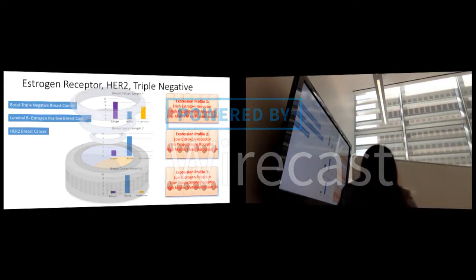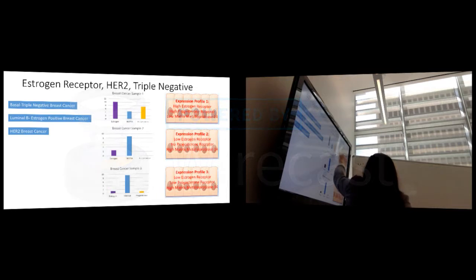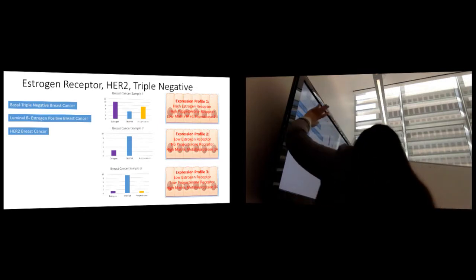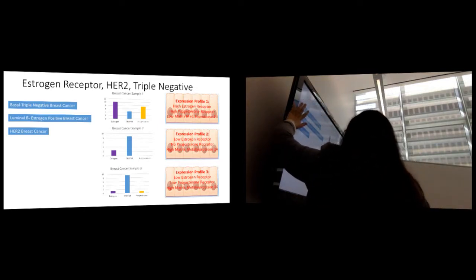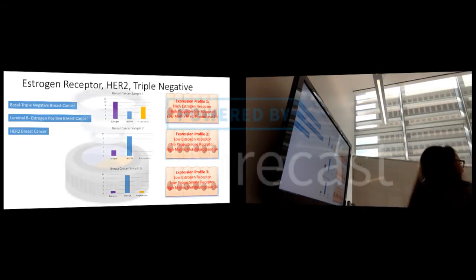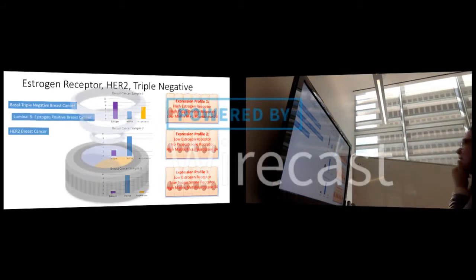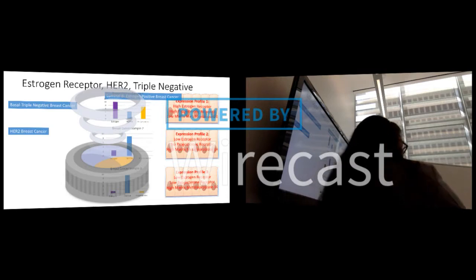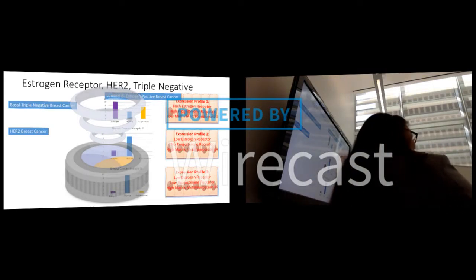So your first question is you have an expression profile with a high estrogen receptor, a high progesterone, and a low matrix metalloproteinase 14. We have three options. So the triple negative, the estrogen positive, or is it HER2? And anybody can talk, except for those that are looking. Yes. Look at this. Doing better than they might.